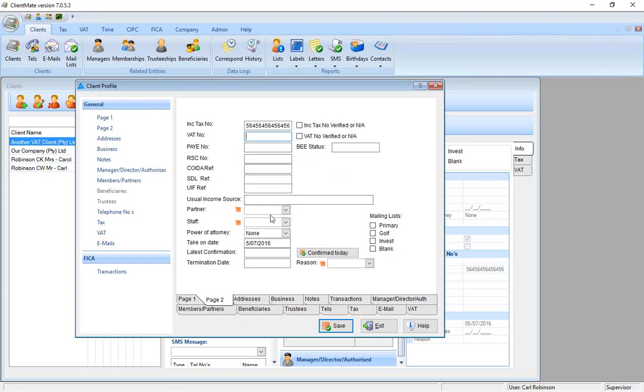Okay, the system is built on the premise that there will be a partner in the firm and that there'll be staff members. And each client can be allocated to a partner, to a staff member. The way that is used is if we're getting a list of, say, provisional tax returns, we can filter that out by partner or by staff member. In fact, any reports can be filtered on those two things and a multitude of other things as well.